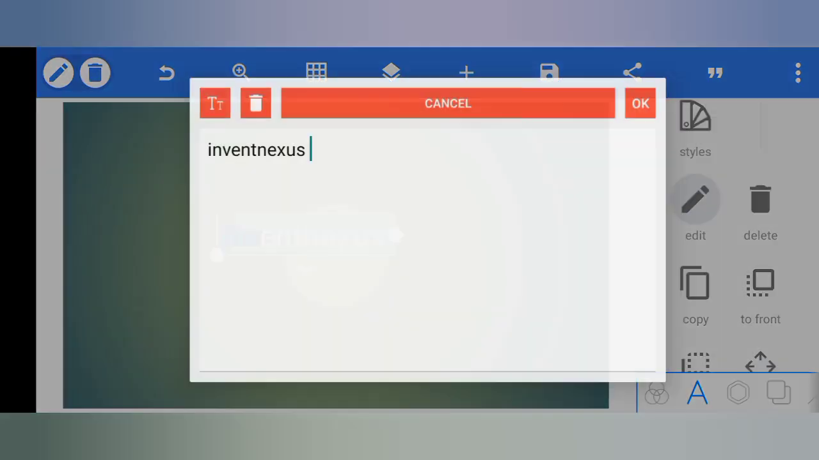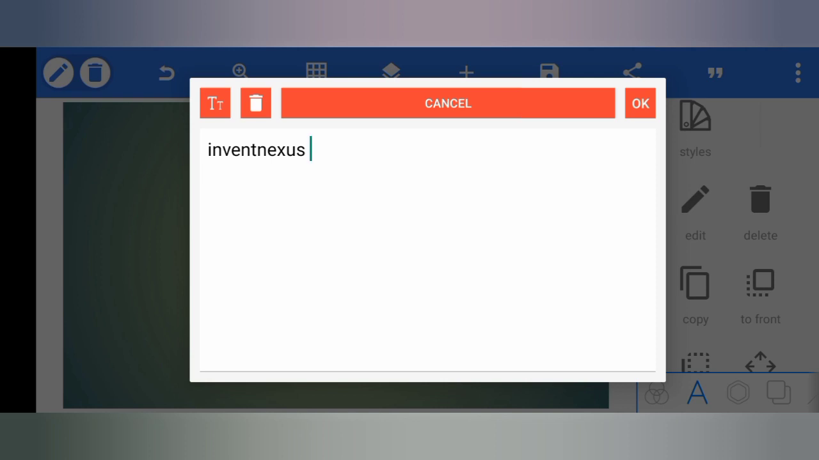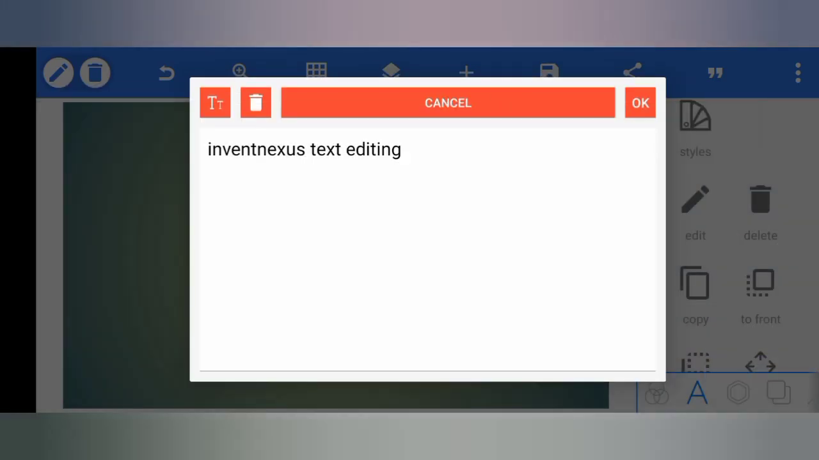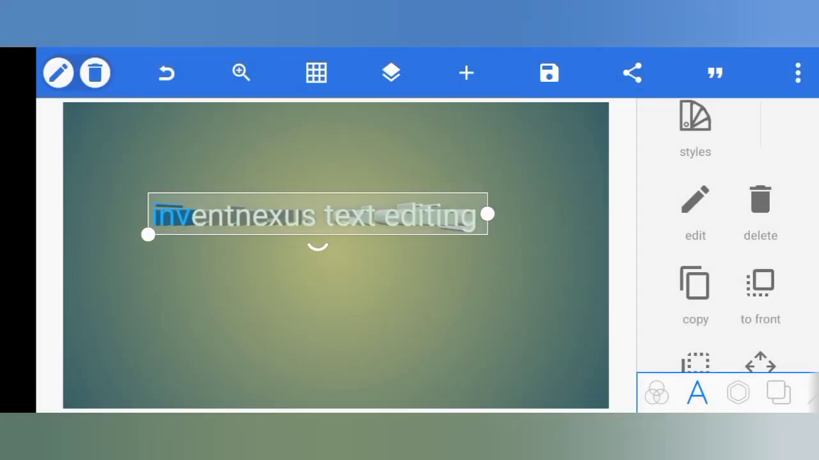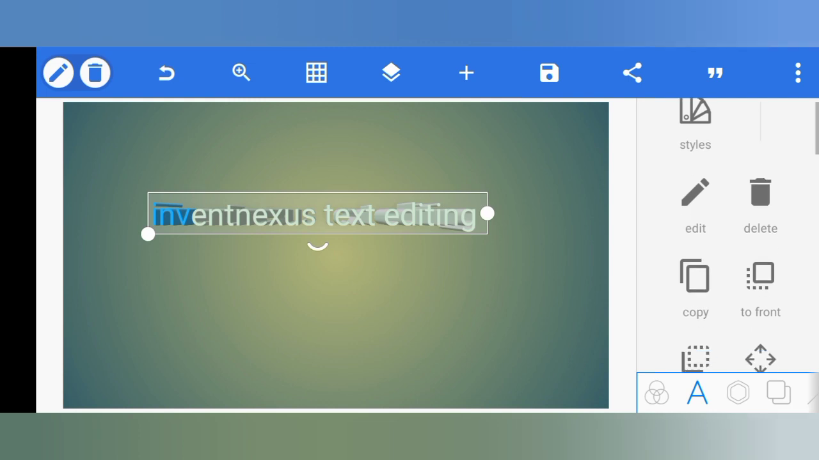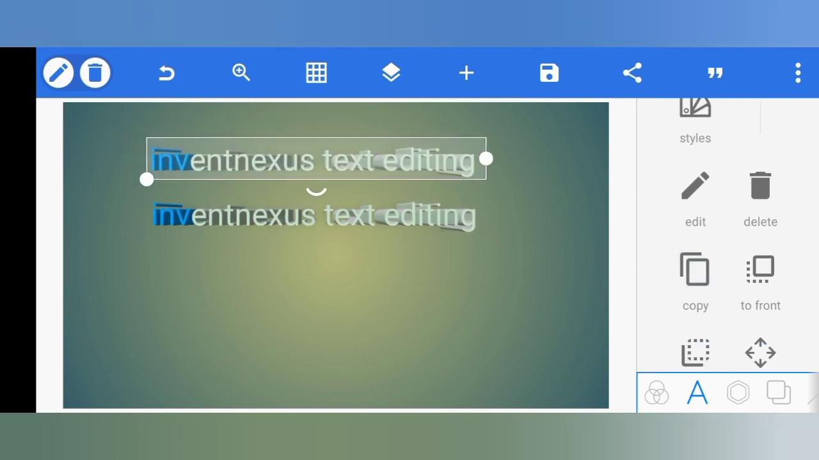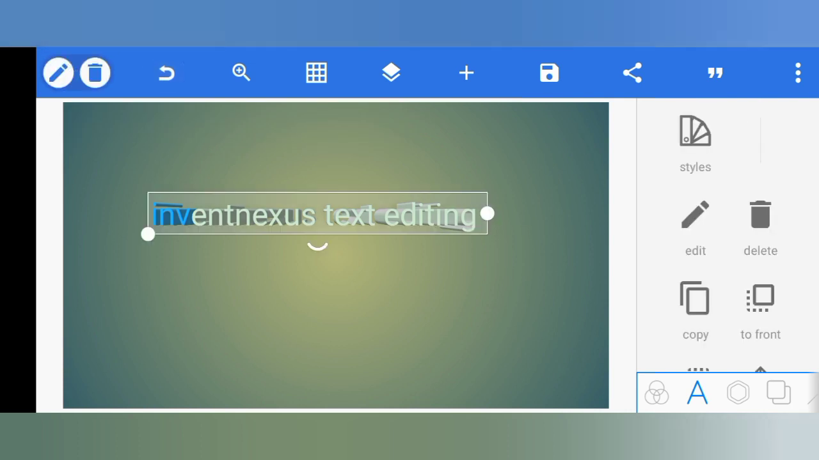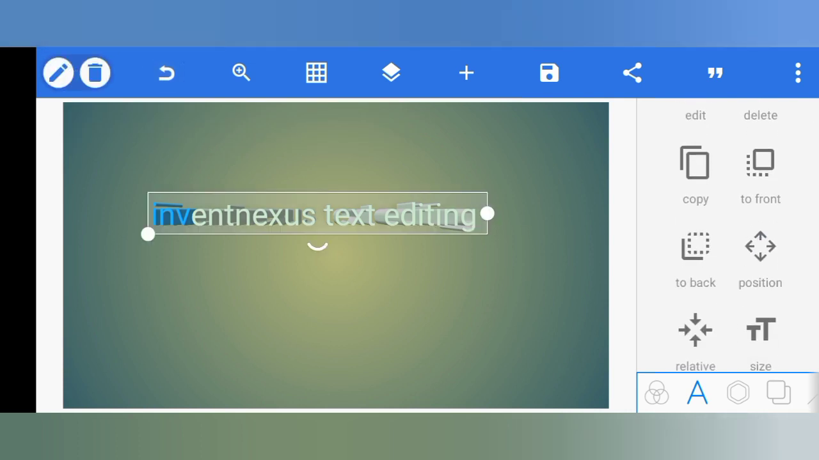You can edit the text with this. Let's just try text editing. So you can delete the text. Let's get back down. So you can copy it, this. Then you can bring it to front. You can bring it back.